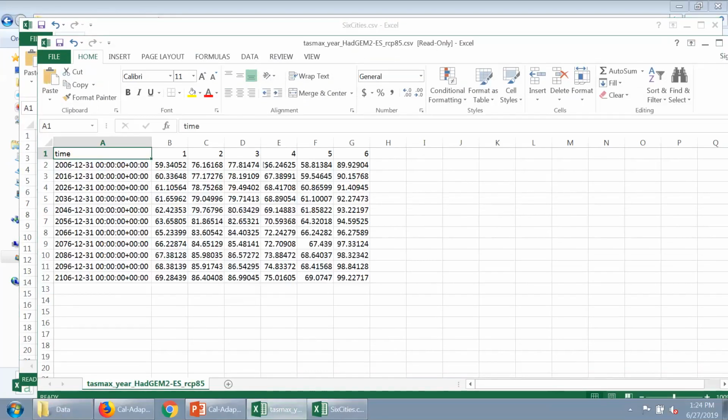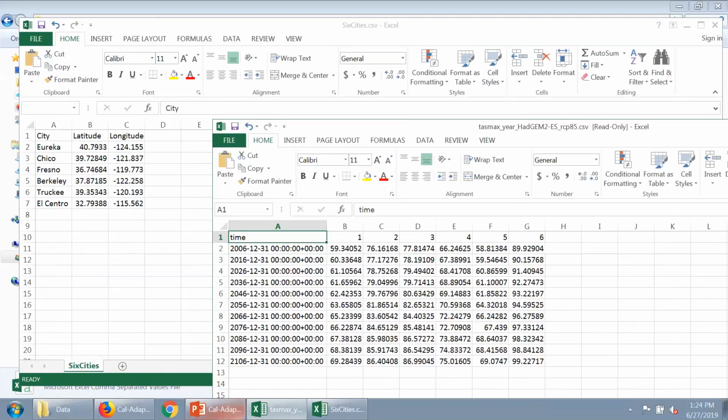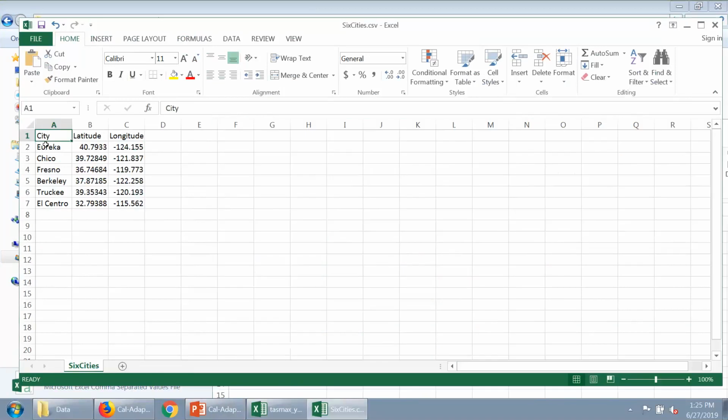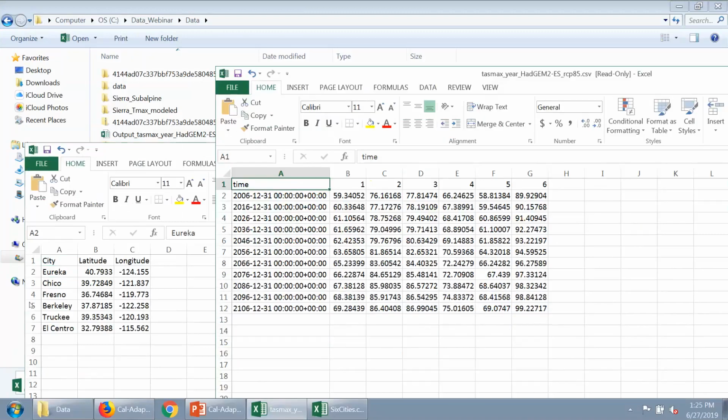So what this is doing is now, again, our time element is our first column. And each of these other column names corresponds in order to the names on each of my rows. So for example, since Eureka is my first city, that's actually going to be my B1. So if I wanted to, I could save it out. I could type in Eureka. The next one's going to be Chico. The third one, Fresno. So that's just something I wanted people to be aware of.